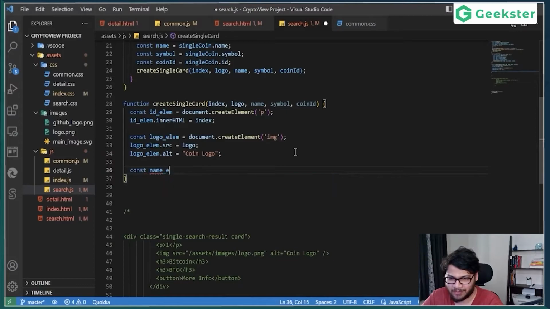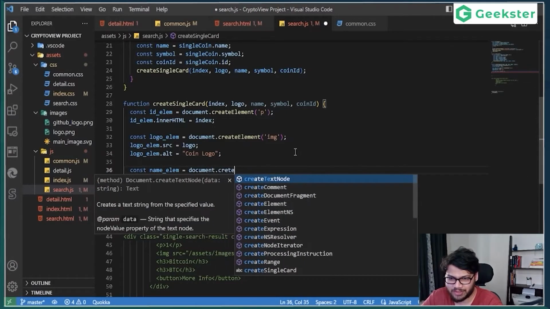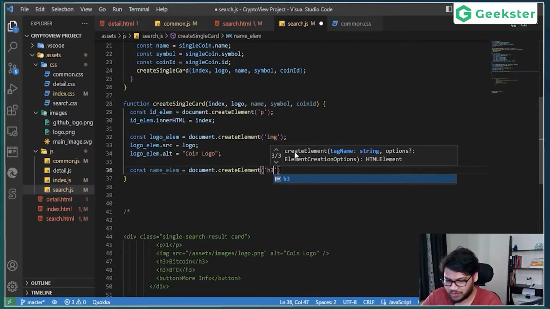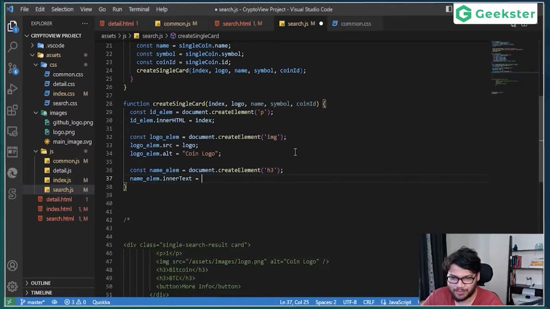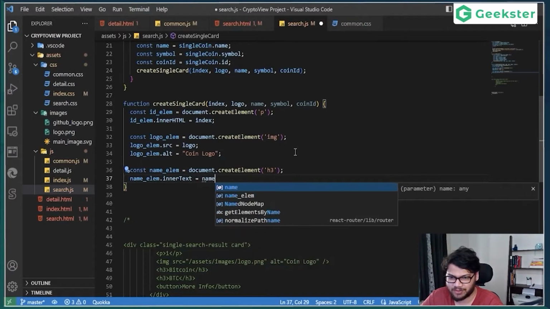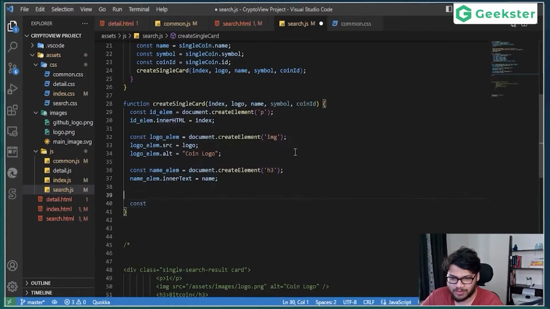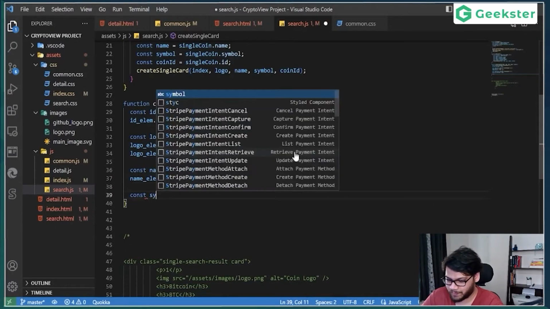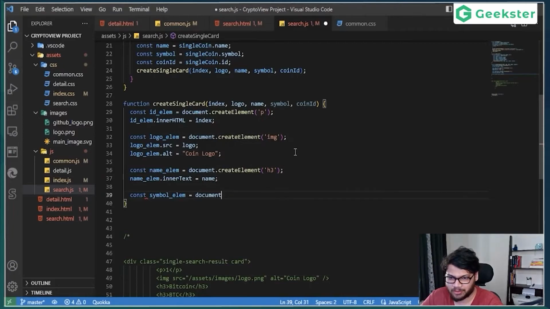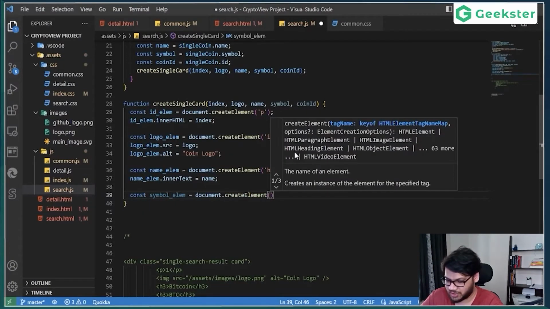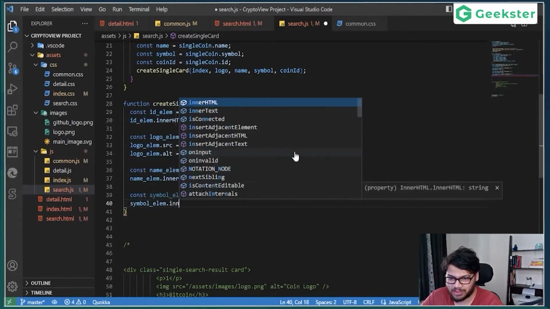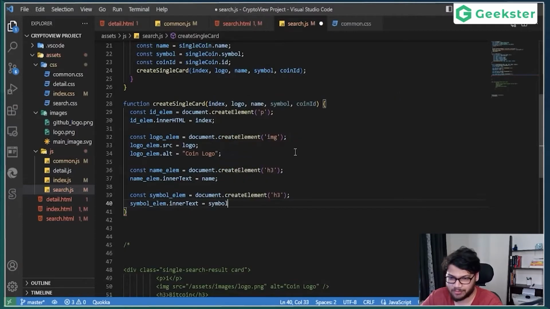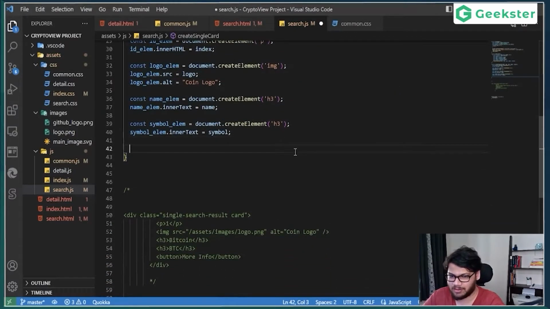Const name element, document dot create element. Which element do we need? We need h3. Done. Name element dot inner text. Which is the text? Name variable already coming in the function. Done. Const symbol element is equal to document dot create element, which element? h3. Where is the text coming from? Symbol element dot inner text. Where is it? Symbol parameter. Already using it. Done.